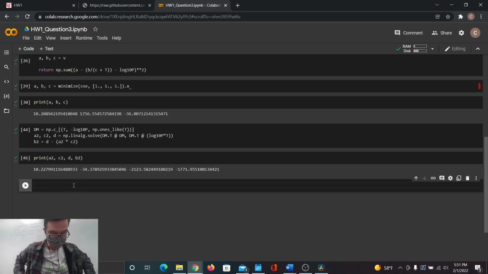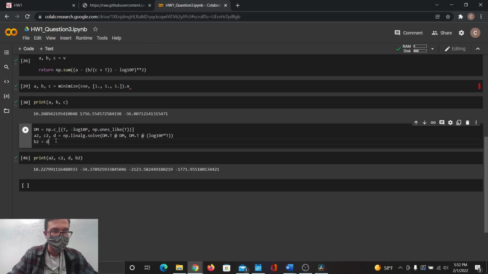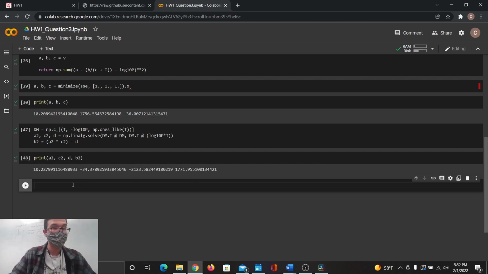Now we can fit it on a graph just to show that it worked. So let's make a graph. Actually, if you look at it, before I do that, negative should be positive. So let's swap these around. A2 times C2 minus D. Shift Enter, Shift Enter. Now that's positive. Now we're good.